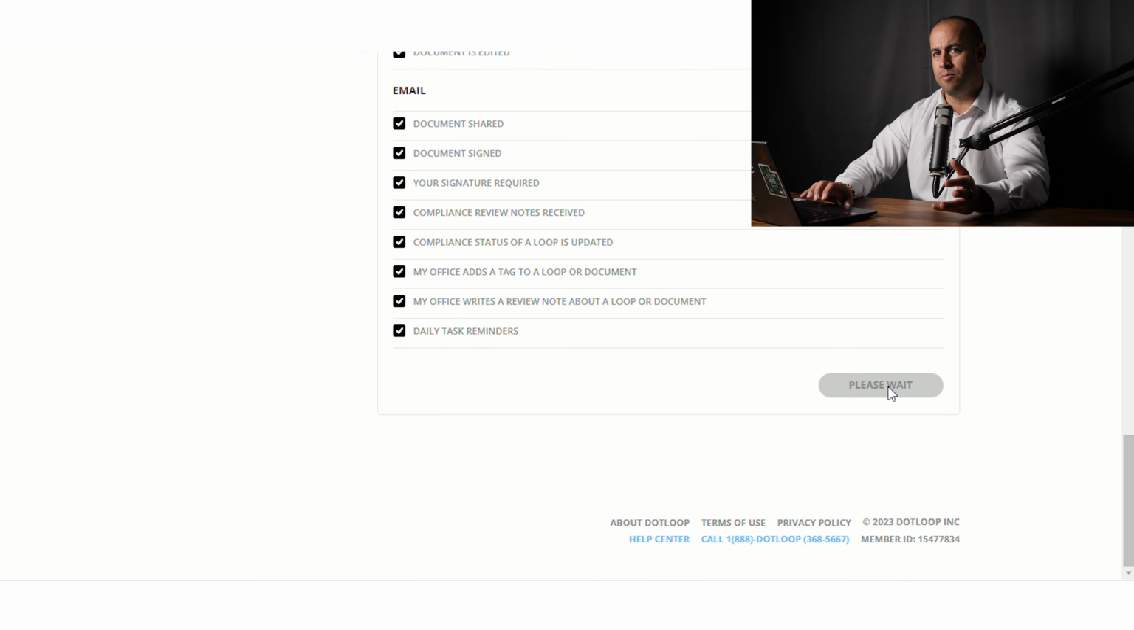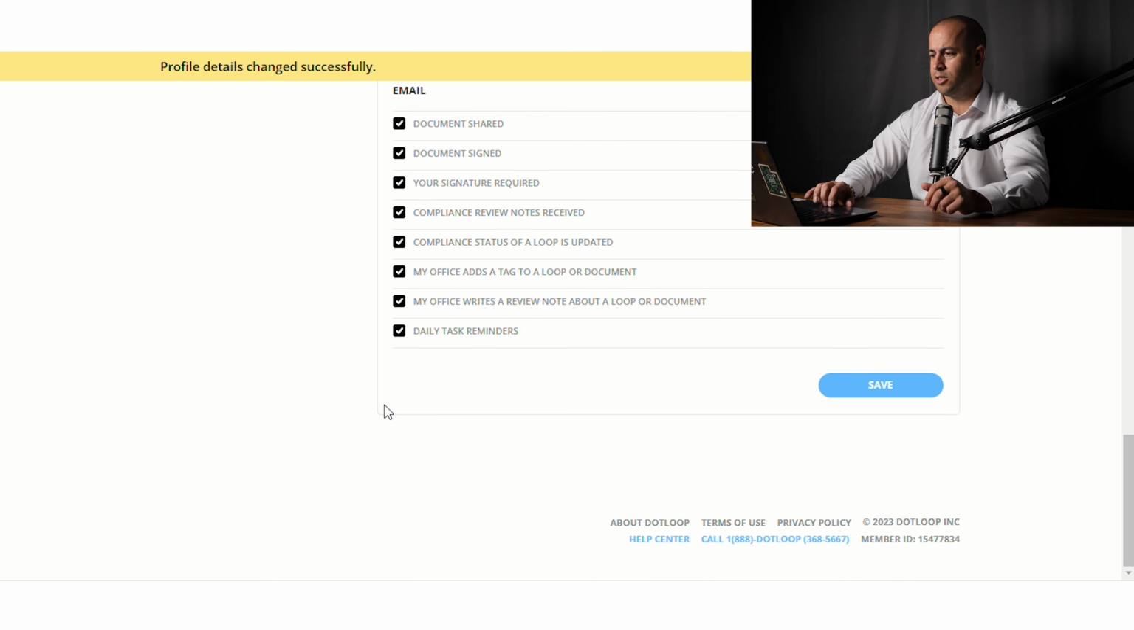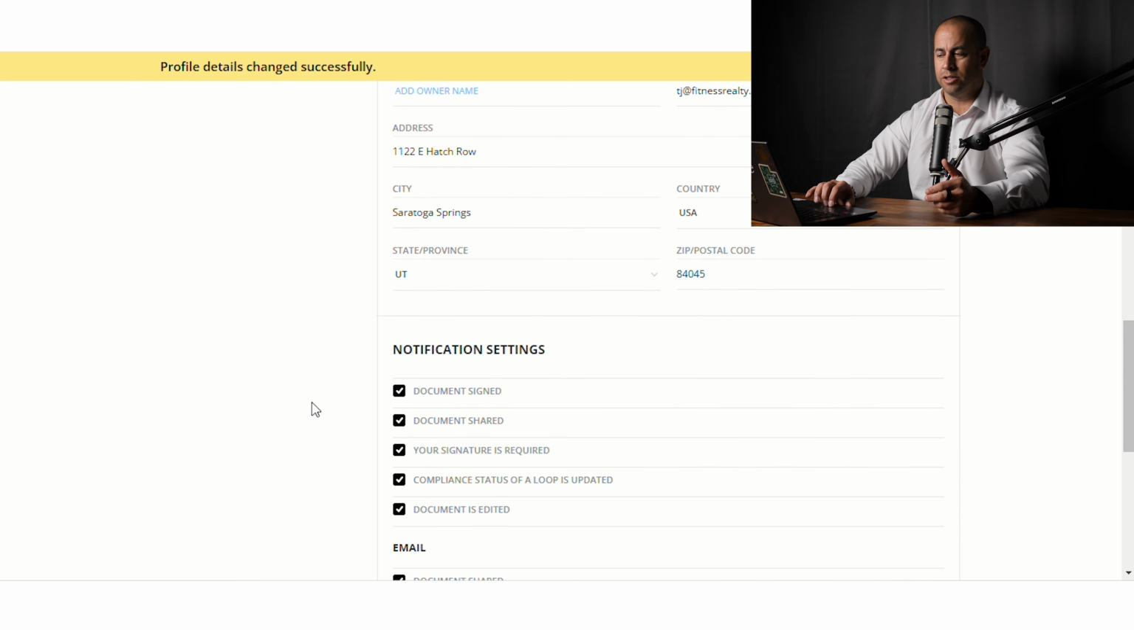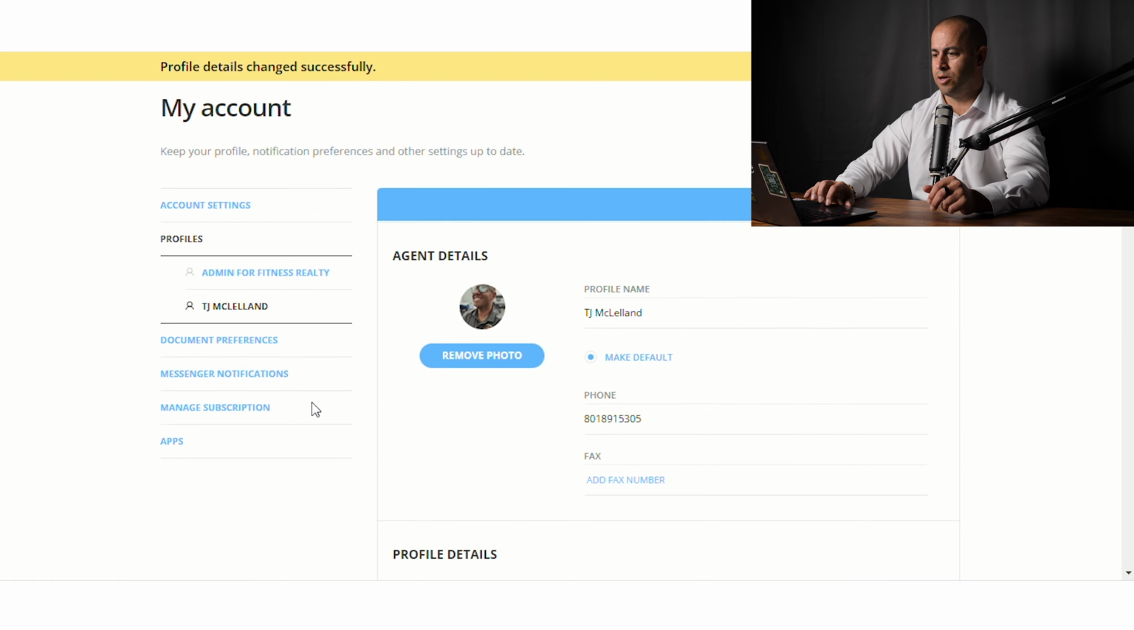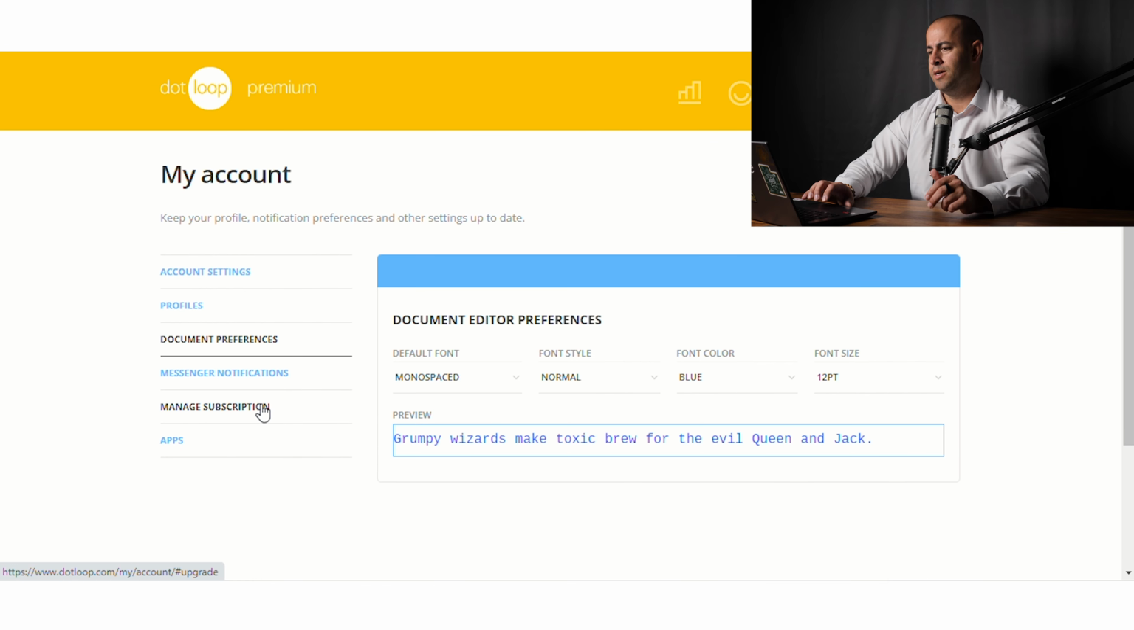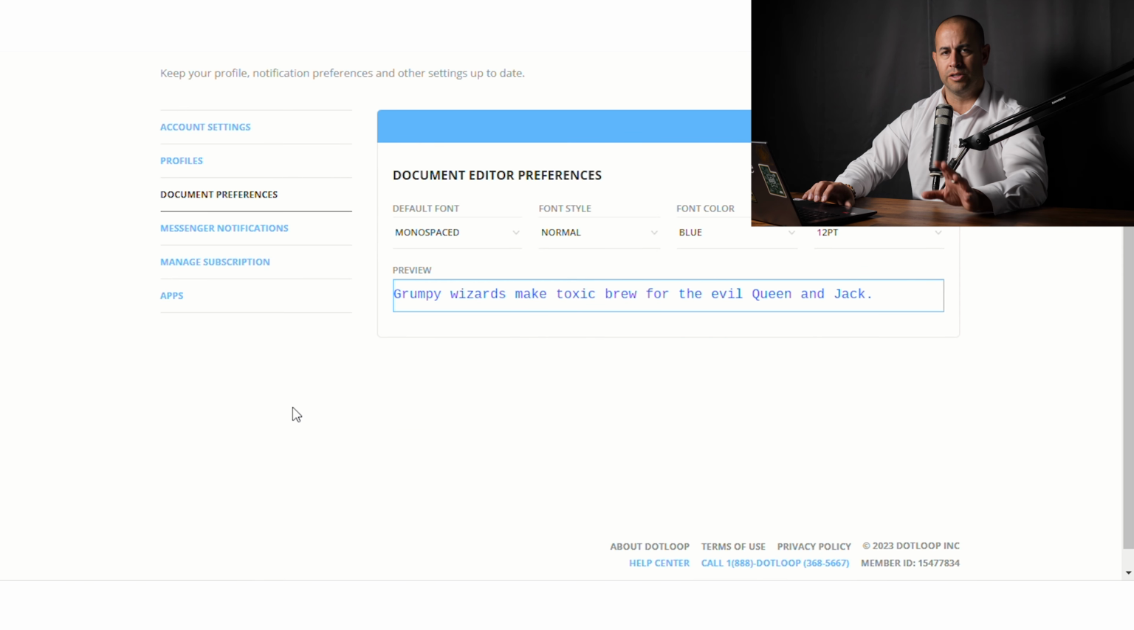And that is a good key point. You may want to check this out maybe annually or maybe every 6 months just to make sure your information is all up to date. Now we can go into document preferences. These are all the options for how you want to see your documents.